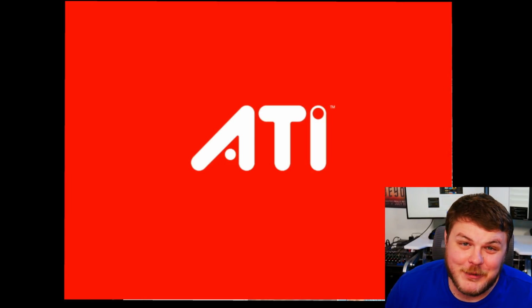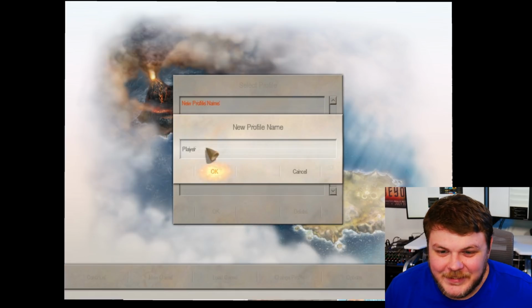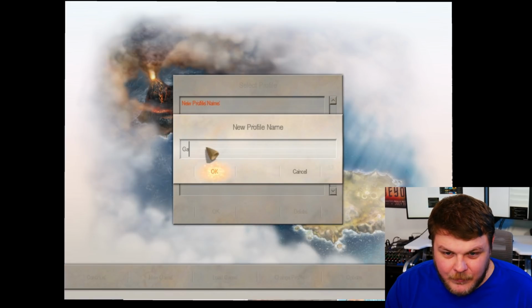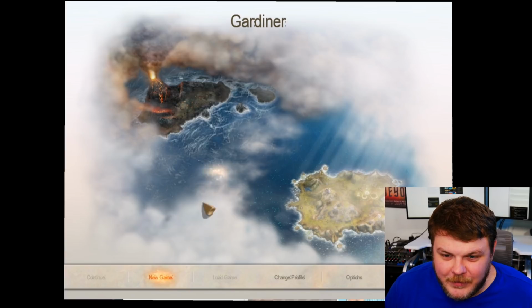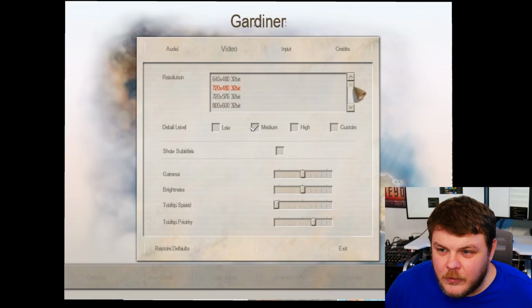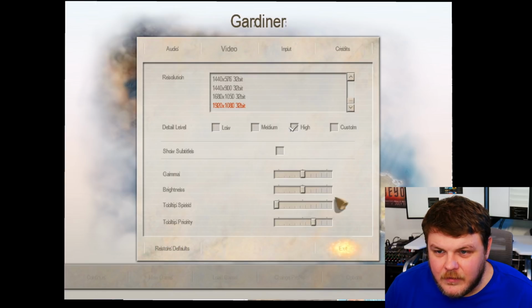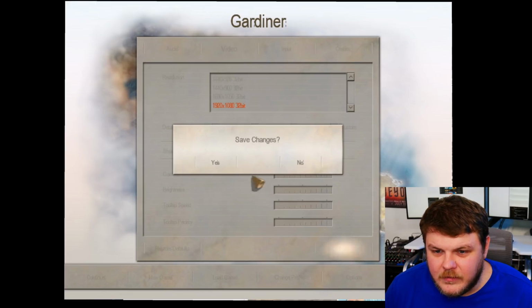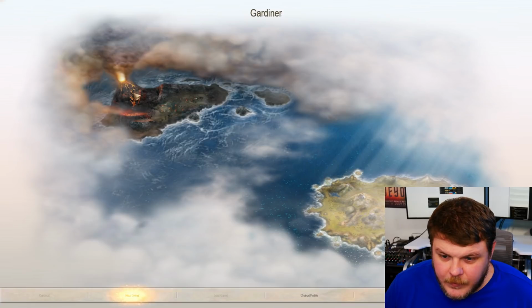Oh, it's Pentium Extreme. Okay. Let's add a player name. Oh, that doesn't look right. Options, video. Let's go down to 1920. Set everything to high. And exit, save changes. There we go.